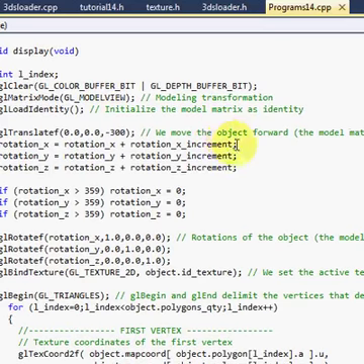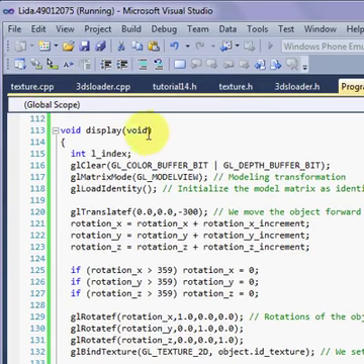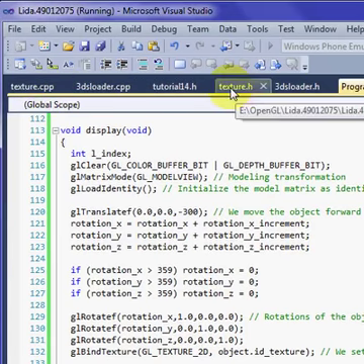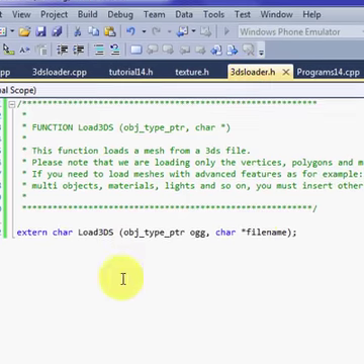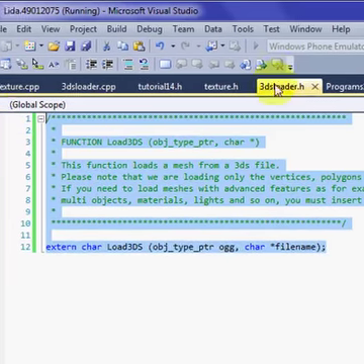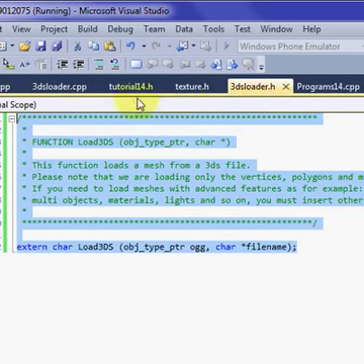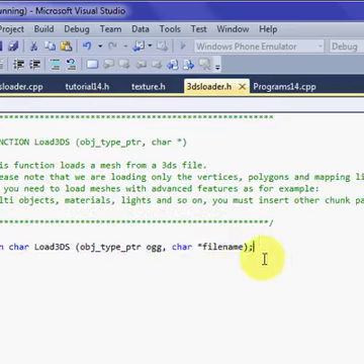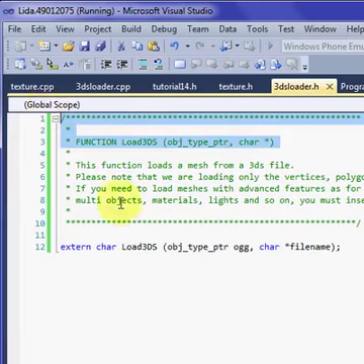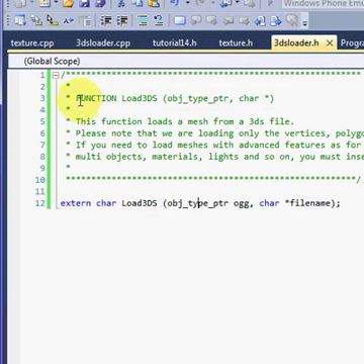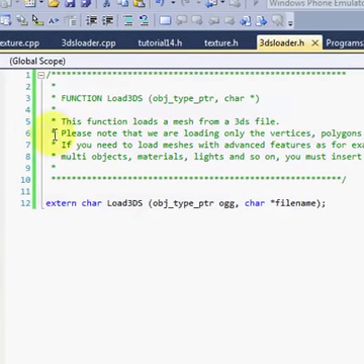Similarly to the rendering loop, first we must create the header file here, 3ds loader.h. Write this code for the function load 3ds. The function loads the mesh from the 3ds file.